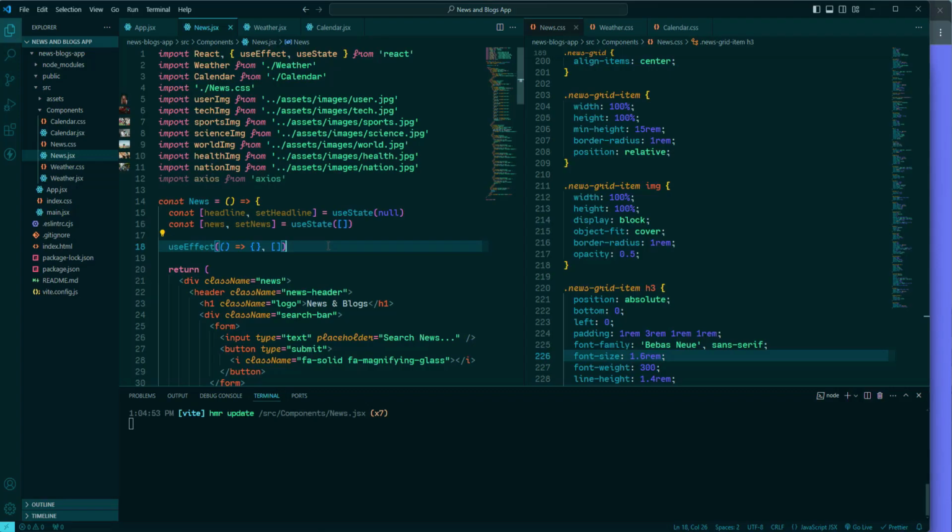Inside the useEffect hook, we have to define an asynchronous function. This function will handle the process of fetching news data from the API. By defining it as an asynchronous function using the async keyword, we can use await to handle asynchronous operations, making our code cleaner and easier to read.